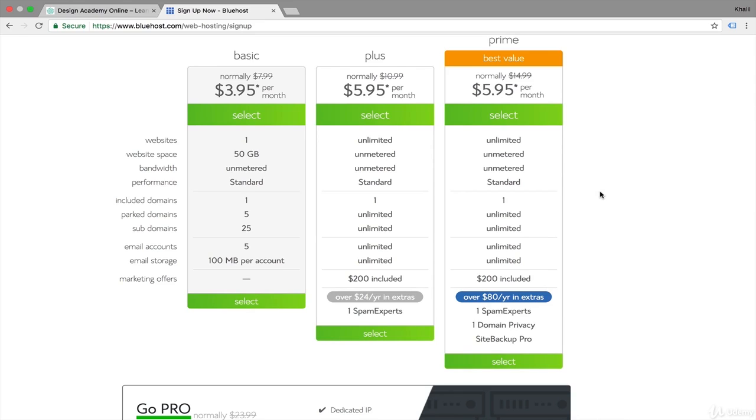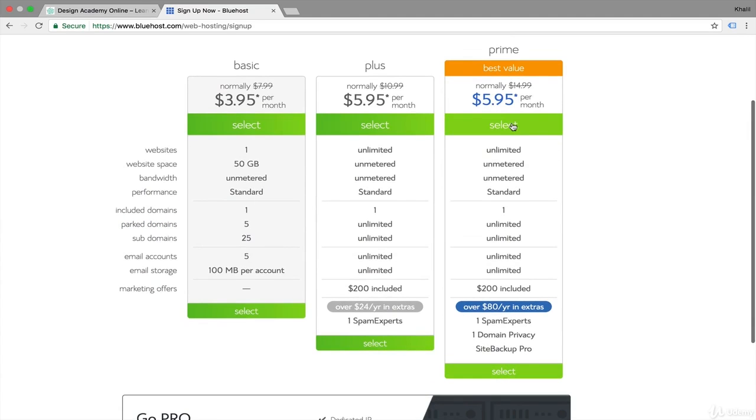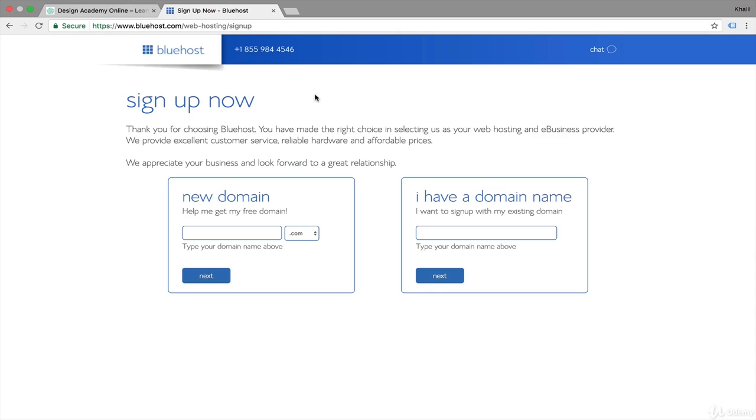plus or basic plan. And as you can see, for the basic, it's limited in website space, and the domains are only 5, you have subdomains 25, and only 5 email accounts, and email storage 100 megabytes per account. It's not a big limitation if you're not gonna make a website for a big company. So I'm gonna go with the prime for me because it's gonna be quite a big website.